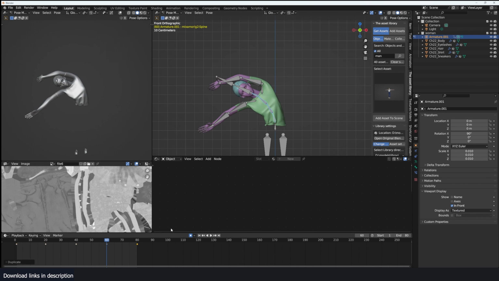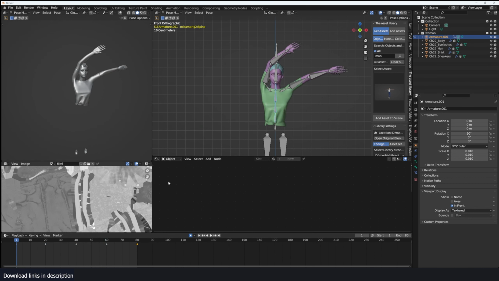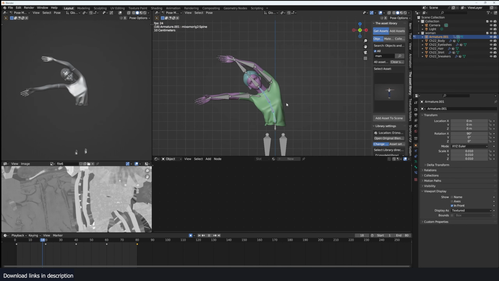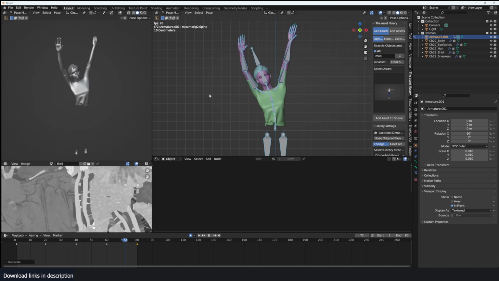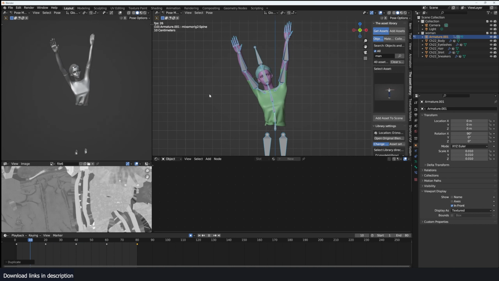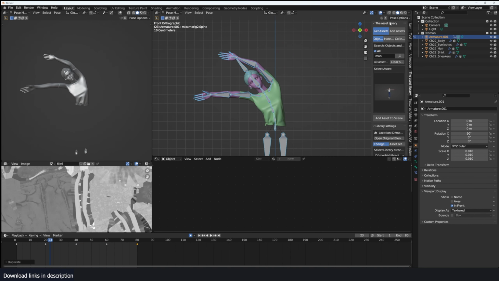Just bring back the last keyframe to make sure that everything is looping. The first keyframe should be the last keyframe for everything to loop correctly. Yeah, that's good enough for me.